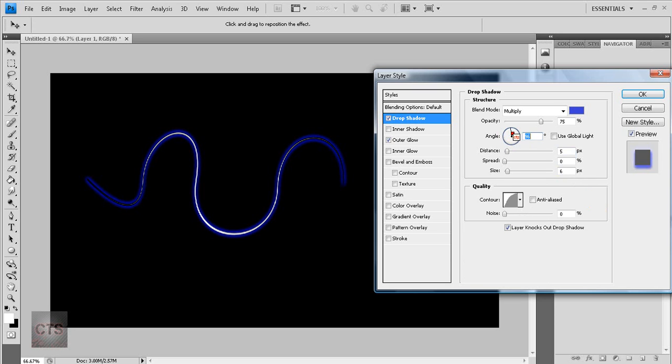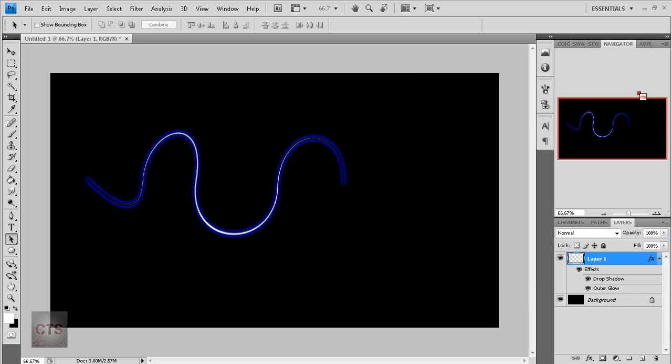You can't really notice it right now, but you can always adjust different things. But it does help, trust me. Alright, click OK. And that's really a simple way to create glowing lines like this.